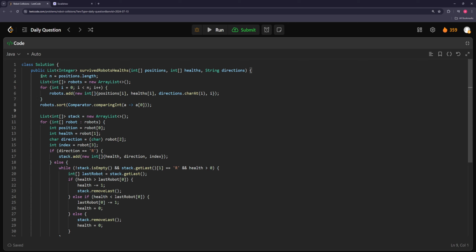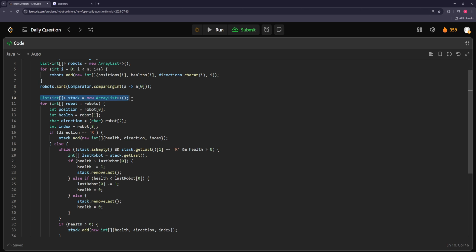Okay, so basically we have our positions and we have our robots. Like I said, for every robot you have the position, the health, the direction, and the original index. Then you sort based on position. Then we have our stack. Then for every robot, we're going to get the position, health, direction, and index.